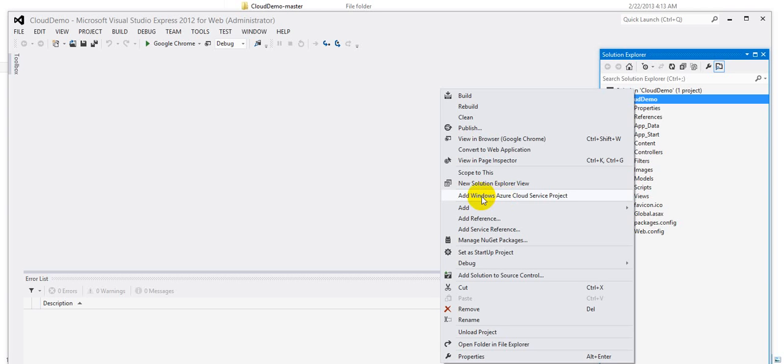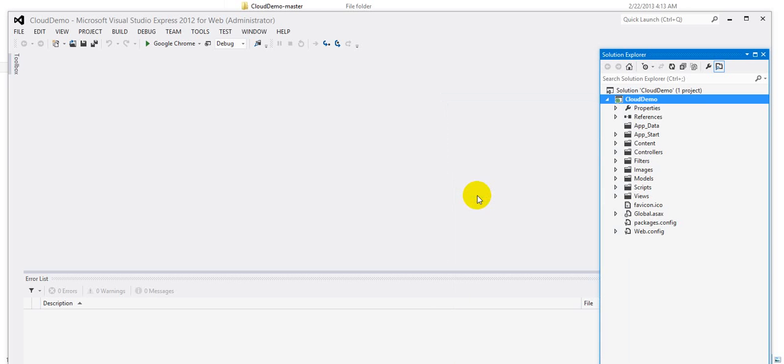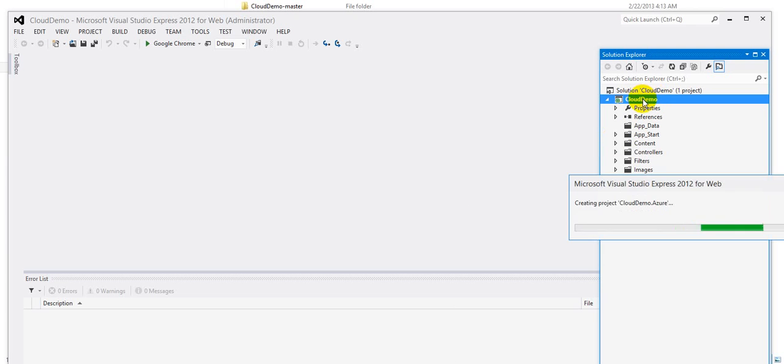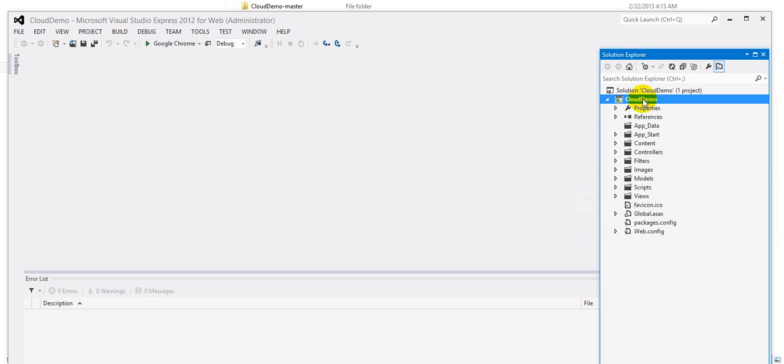In order for you to push a regular .NET web application or cloud application to Azure Cloud, the project you opened should have the worker role and web role and so forth. So I'm just going to go ahead and add Azure Cloud Service project. As you will see, it's going to create a cloud demo.azure folder here.